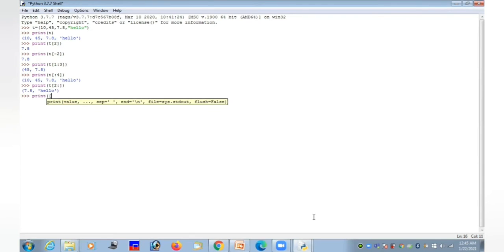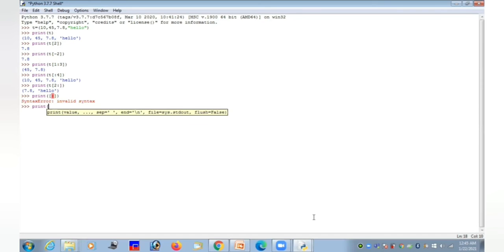Suppose I do not mention the start value and also do not mention the stop value. Then it will print the entire tuple, right? So we can mention just T. Yes.